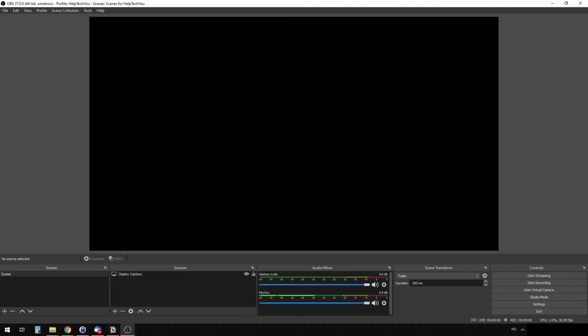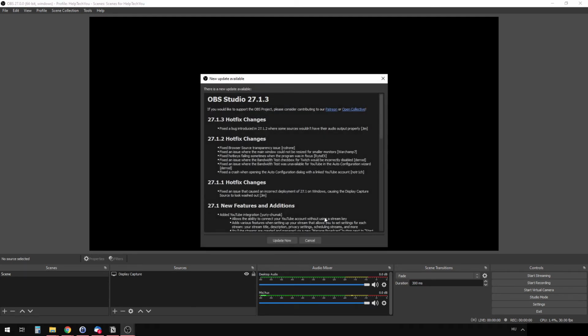The second step is updating OBS Studio and your Windows. We know updates are crucial, but sometimes we forget about it, or we read something that says this is not the right one. Let's go to the OBS Studio Help and check for updates. After that, you can see I need an update too. Let's click on Update Now, and that's it.